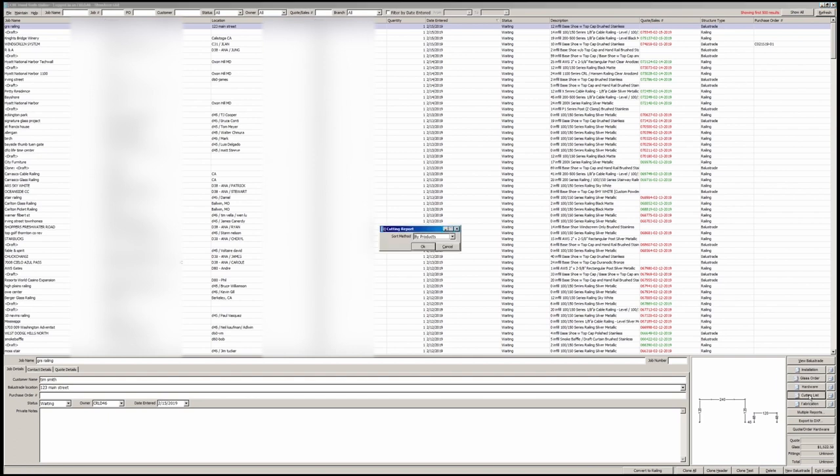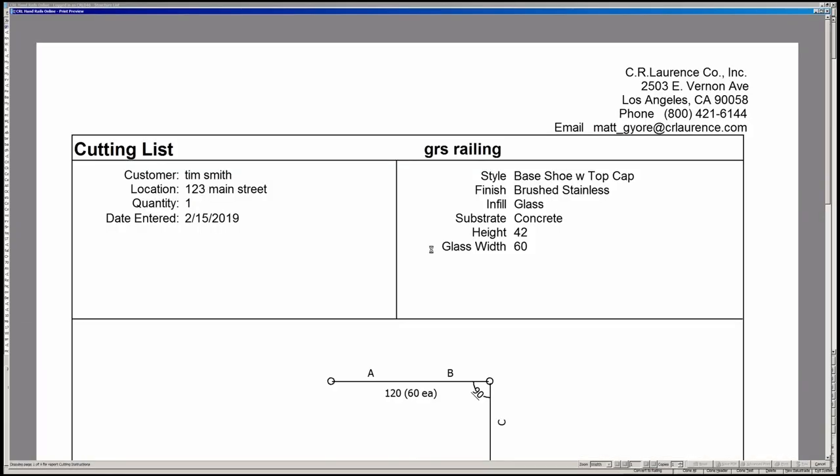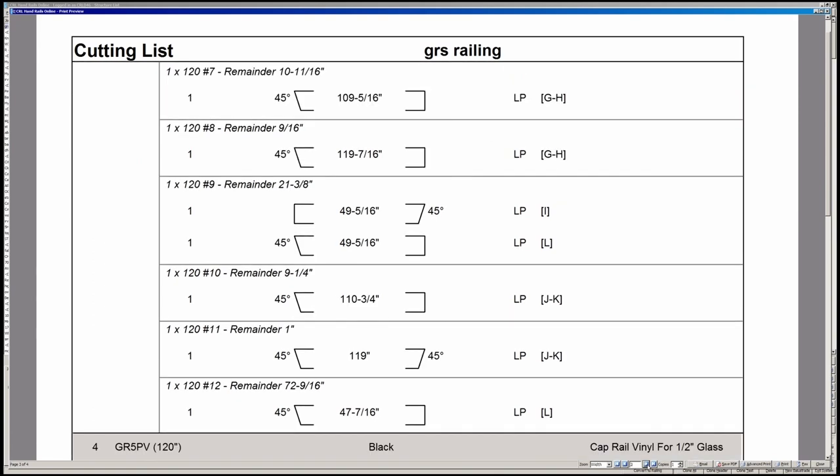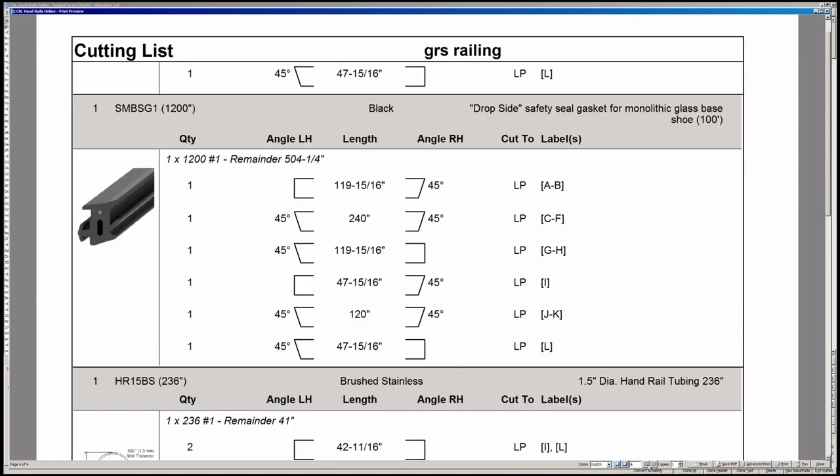And we also have a cutting list. This will show the cuts necessary for the system once you're building it on site. We'll close that one.